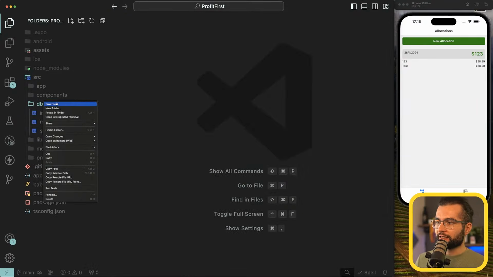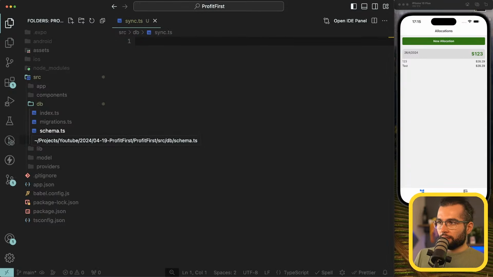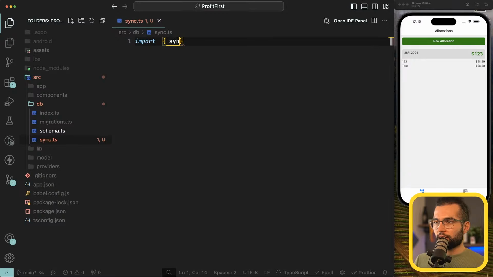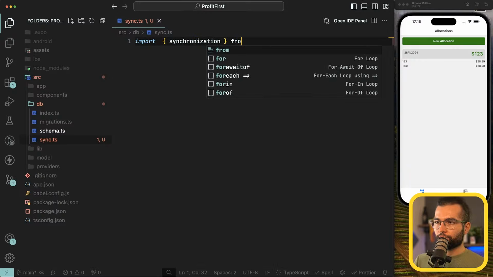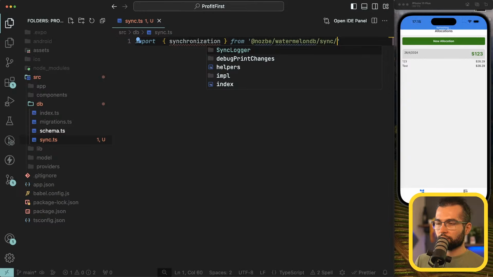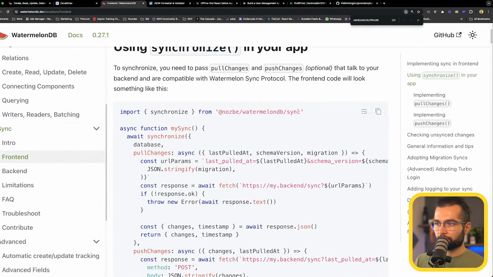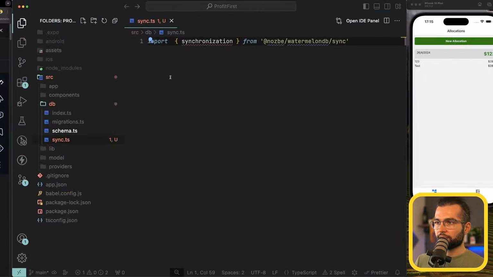So from the database, let's create a file sync.ts, and here we're going to need the synchronization from WatermelonDB sync. That's it. Yeah, WatermelonDB sync, and it's called synchronize.